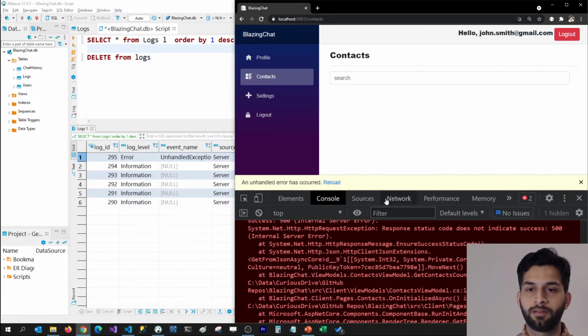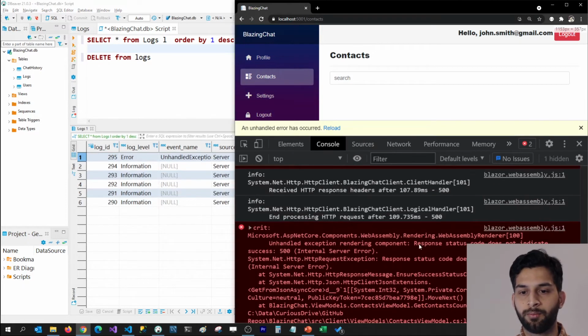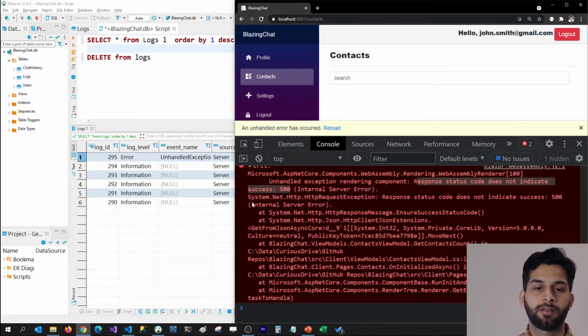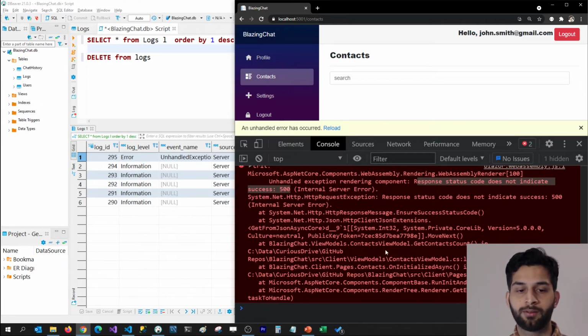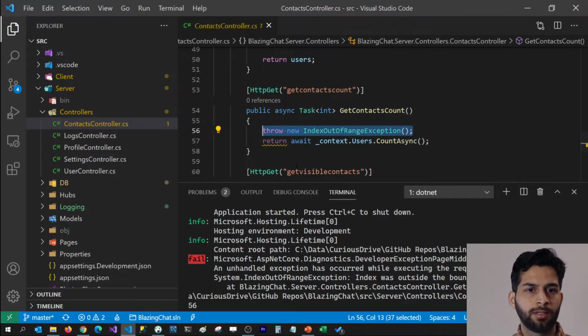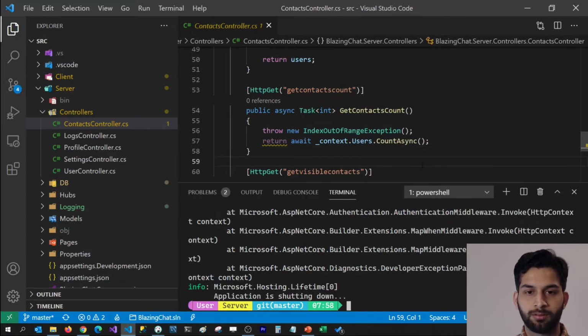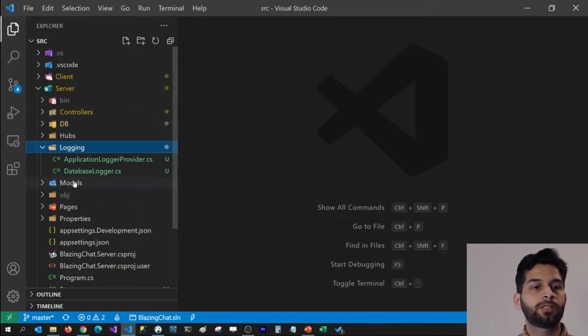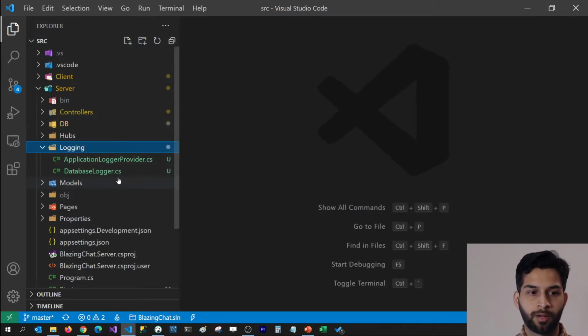You can see that we did get an error on the client, but that did not get logged. This was a different error. This was a response status code does not indicate success error. This did not get logged, but we would like to log this. For that, I'm going to first stop my application, and then we are going to need these two classes, application logger provider and database logger, in our client project too.